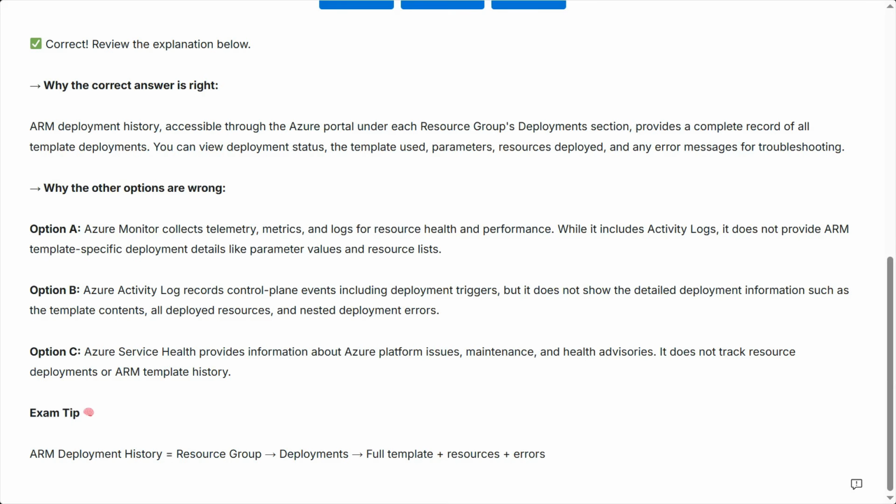Option A. Azure Monitor collects telemetry, metrics, and logs for resource health and performance. While it includes activity logs, it does not provide ARM template-specific deployment details like parameter values and resource lists. Option B. Azure Activity Log records control plane events, including deployment triggers, but it does not show the detailed deployment information, such as the template contents, all deployed resources, and nested deployment errors.